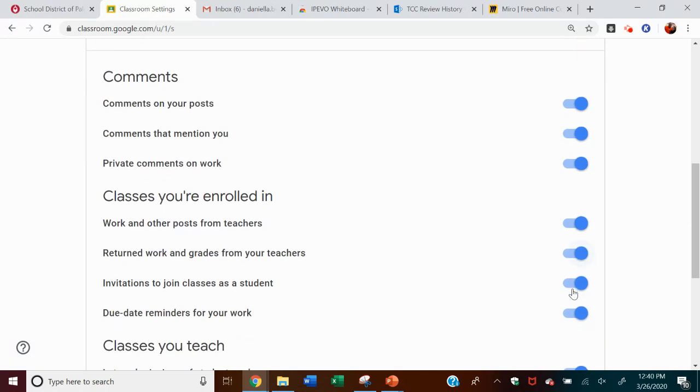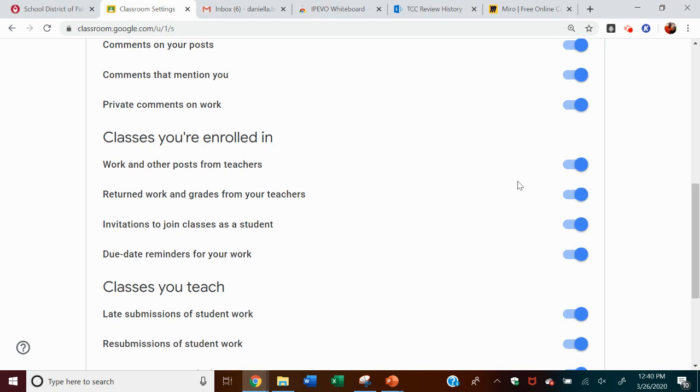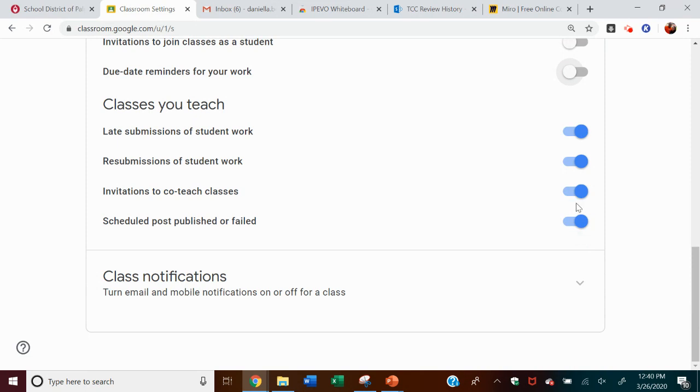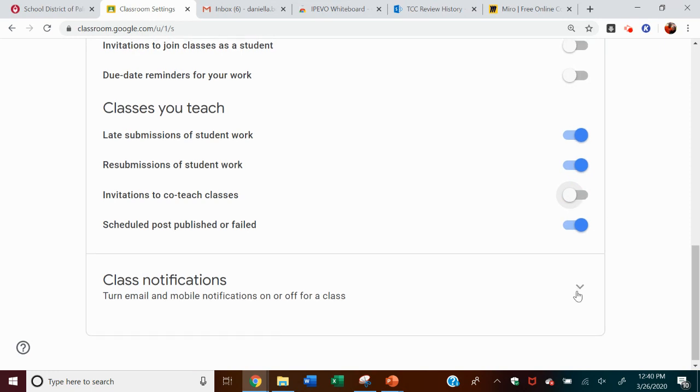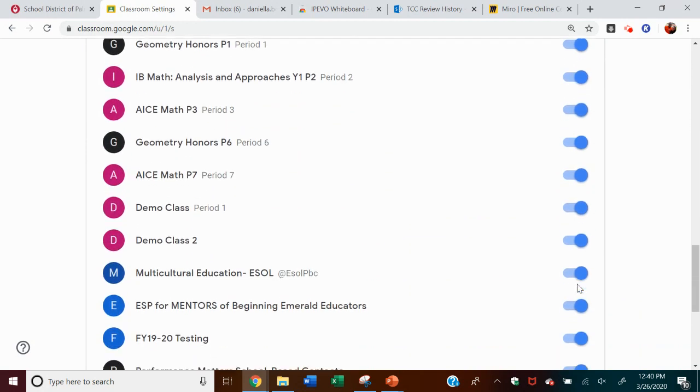However, you may wish to limit the classes that you're enrolled in. You might want to remove all of these. For example, this would be like if you have a department Google Classroom right now. If you are invited to co-teach, you can also get rid of email notifications for that as well. You can turn on class notifications, so I can actually disable an entire class.